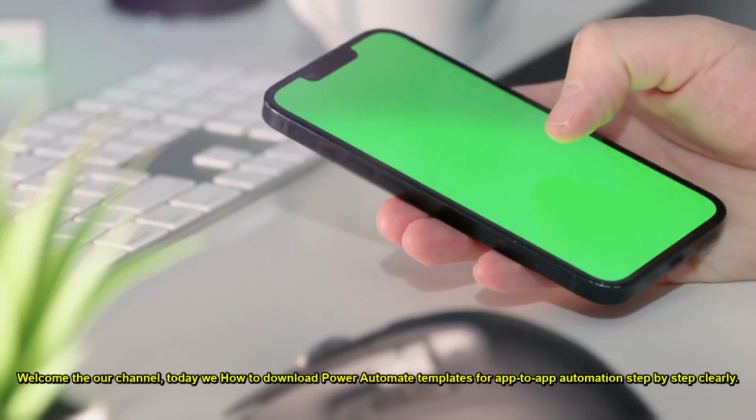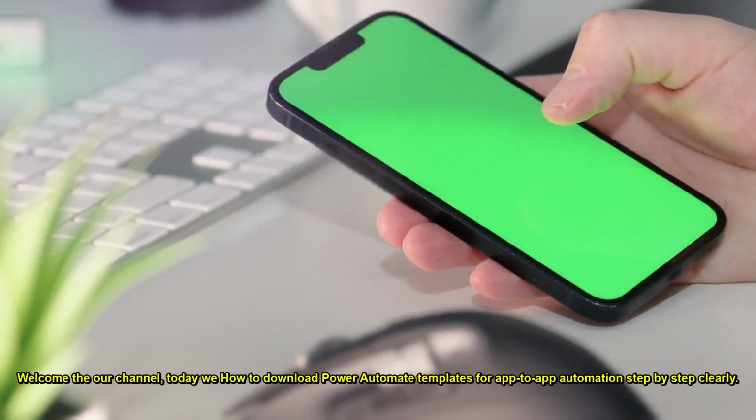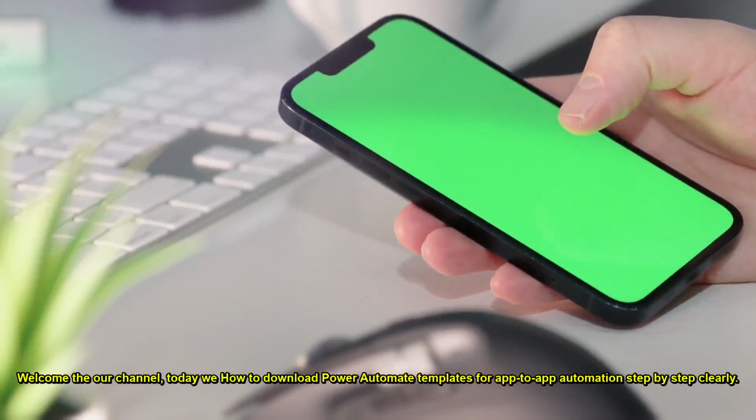Welcome to our channel. Today we will show how to download Power Automate templates for app-to-app automation step by step clearly.